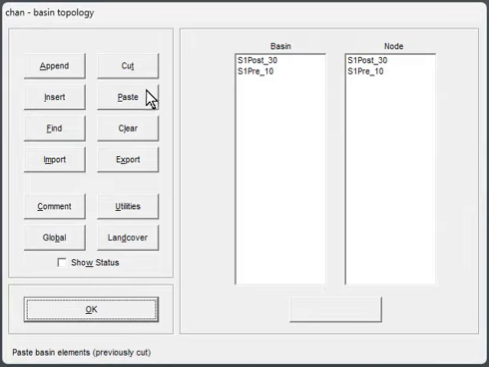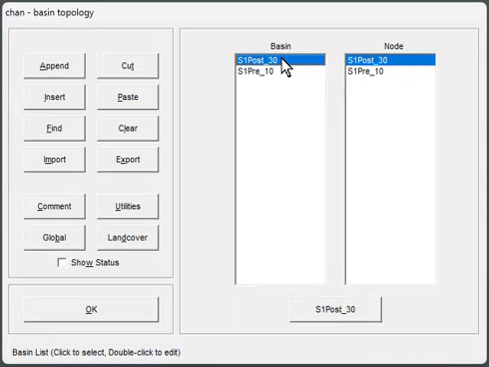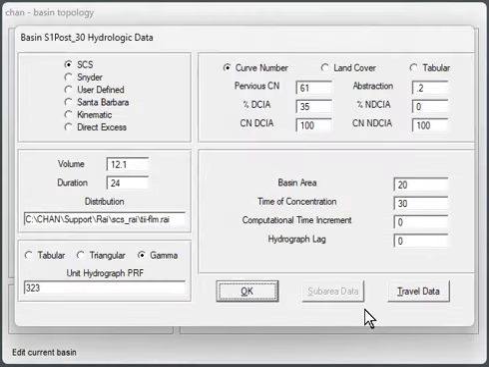The Basin topology form looks quite familiar, with command buttons in the left side panel and basin and node lists in the right side panel. Only a single command button is positioned below the basin and node lists because only basin data can be viewed and edited from this form. Select a basin and click on the lower command button and Chan will display the basin form. Data assignments for basins will be discussed in another tutorial, but at a glance you can see that each basin can be defined independently using a variety of hydrologic methods. For now, let's click on OK and return to the Basin topology form.